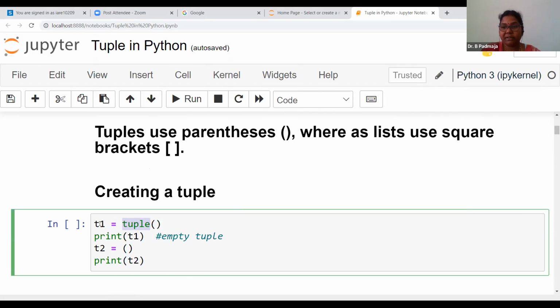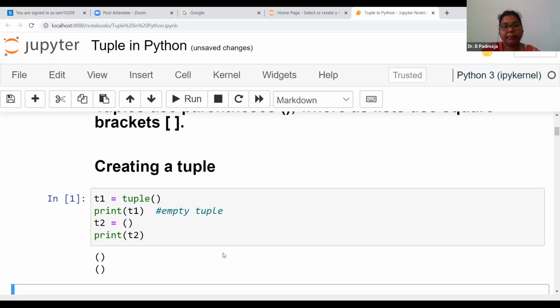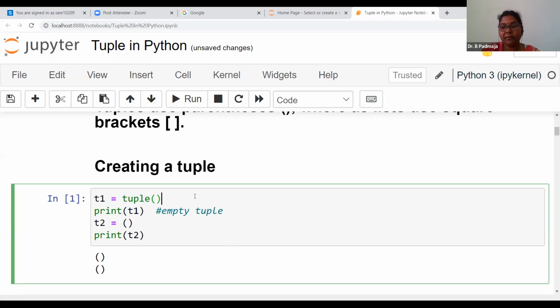So, T1 is a tuple object you are creating by writing T1 is equal to tuple, using the tuple method. Similarly, T2 is a way of creating a tuple. Just use the corresponding brackets. Normal brackets are used for creating a tuple. So, both are creating empty tuples. Okay, note it down. How to create empty tuples. So, by using either the built-in tuple method or the parentheses, we can create an empty tuple. The way we have created the list, either using the list method or using the square brackets, similarly, you can create a tuple either using the tuple method or using the normal parentheses.